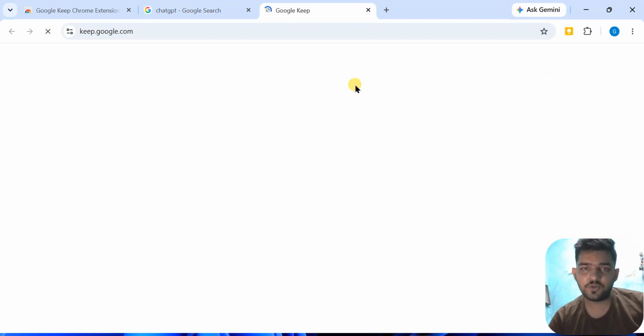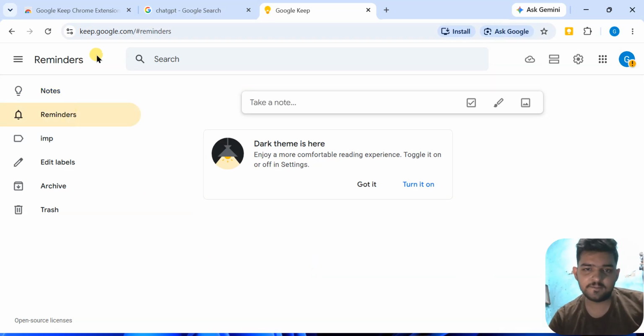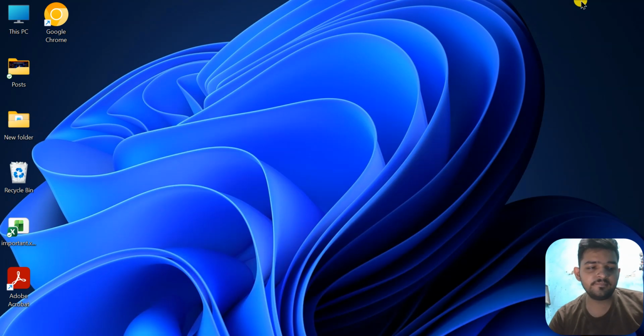Click on the go to Keep. You will directly be in Google Keep. You can also create to-do lists, reminders, quick notes while browsing, organize your notes, access notes anywhere, and that's it. So this is how you can use the Google Keep Chrome extension to save and organize your notes easily.